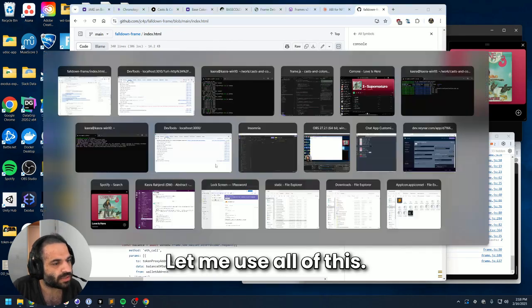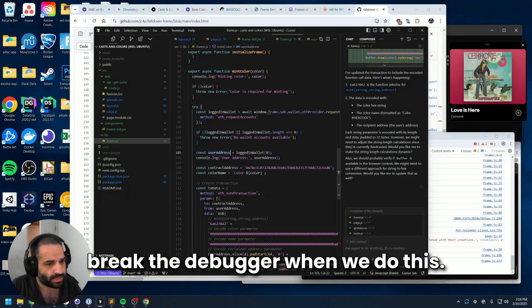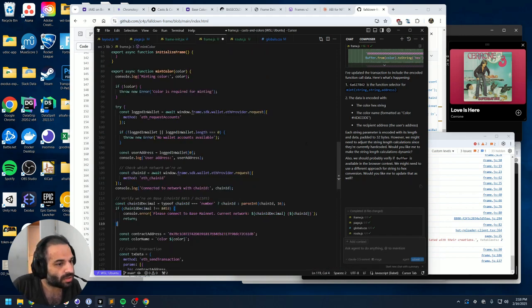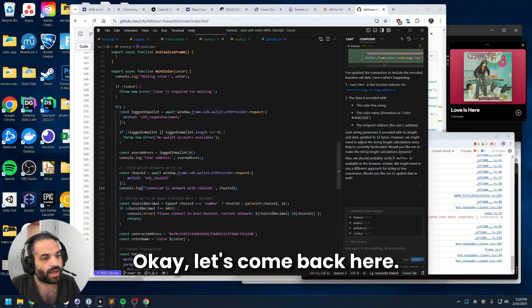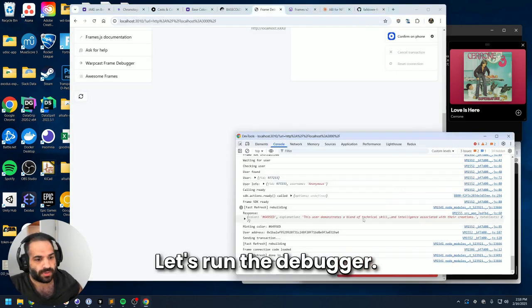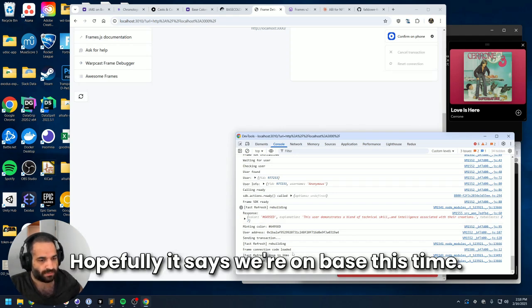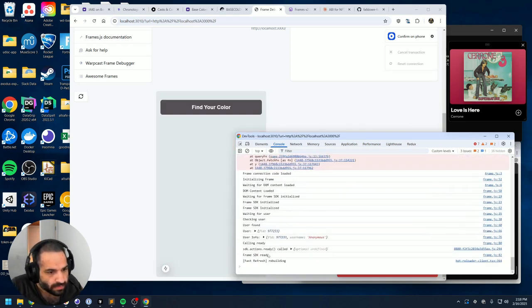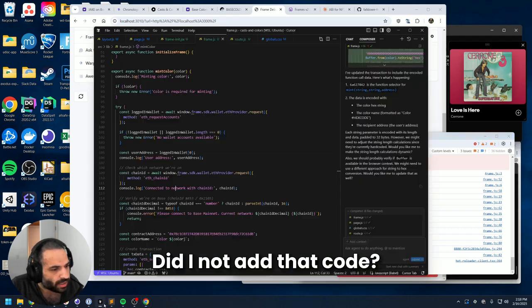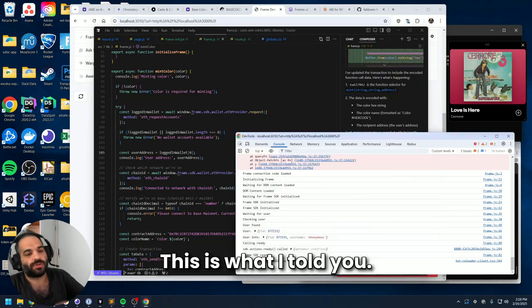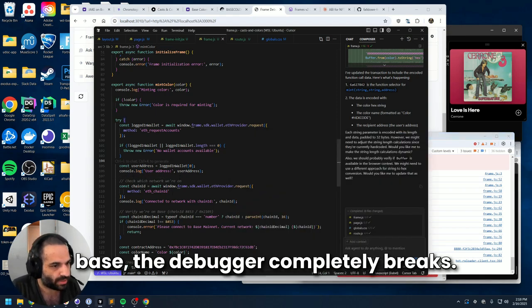Let me use all of this. Fun fact, I'm pretty sure it's about to break the debugger when we do this. Let's come here. Okay. Let's come back here. Let's run the debugger. Hopefully it says we're on Base this time. Did I not add that code? Oh, no, this is what I told you. If we do switch to Base, the debugger completely breaks.